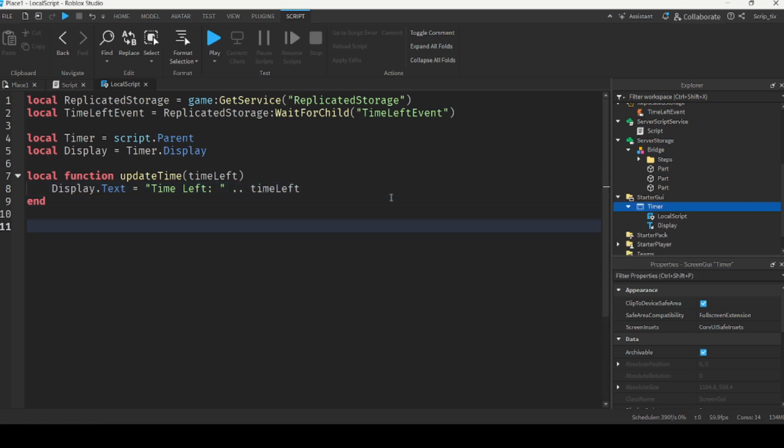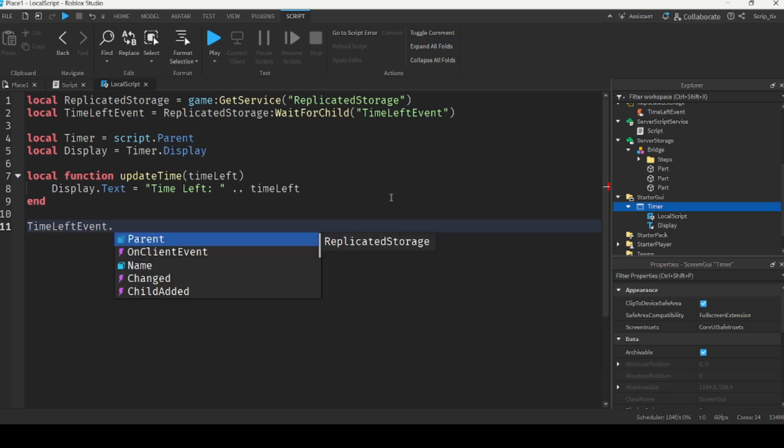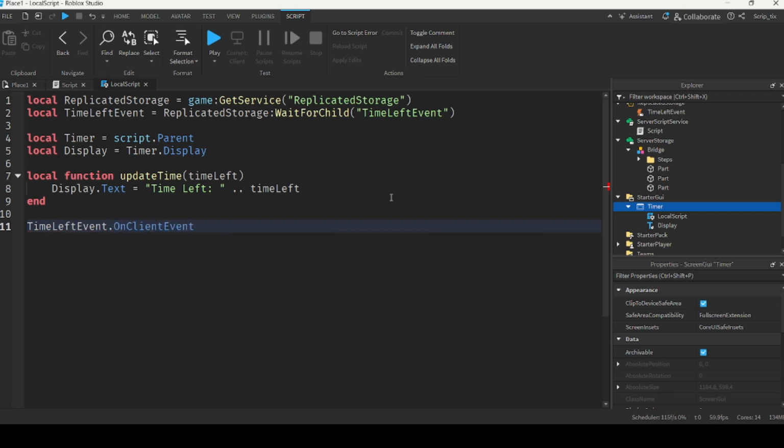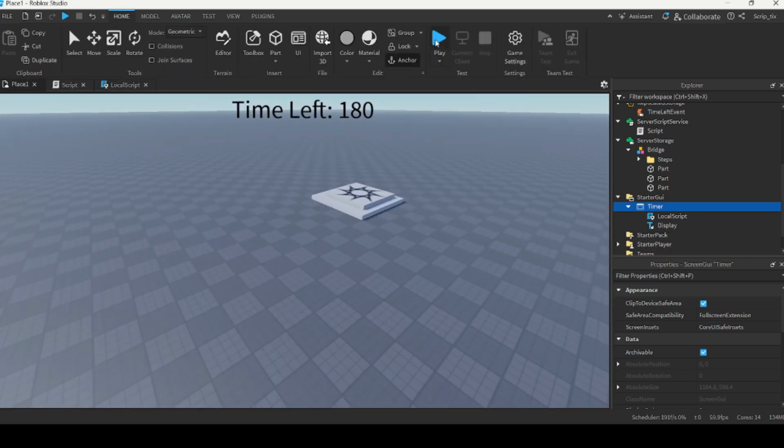The last thing we have to do is connect the function to the remote event. So time left event on client event, connect update time. Alright, so let's test this out.